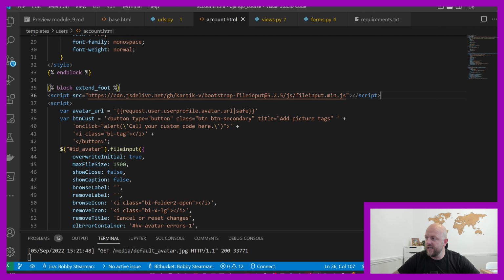In the JavaScript, we're bringing in file input from Bootstrap, and then we're bringing in the avatar URL, so request.user.UserProfile. We can access request no matter where we are in HTML, because request is always in the context. So we are bringing through the URL of the avatar in the database. That's what this is doing. It's assigning it to a variable, avatar URL. And this little safe filter renders it as a string.